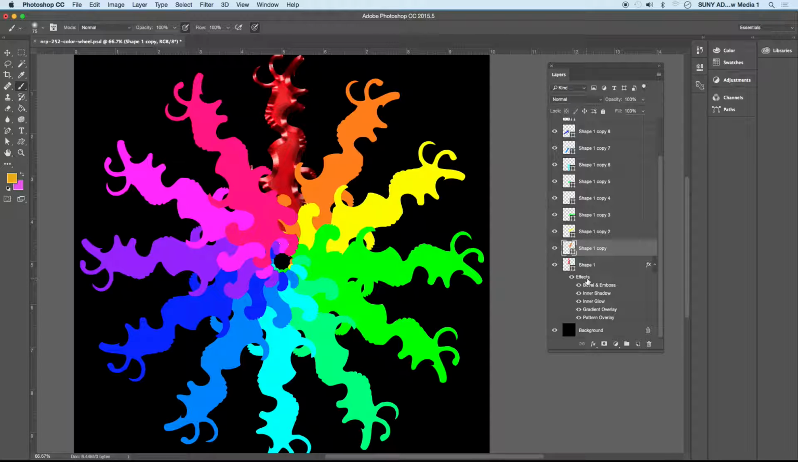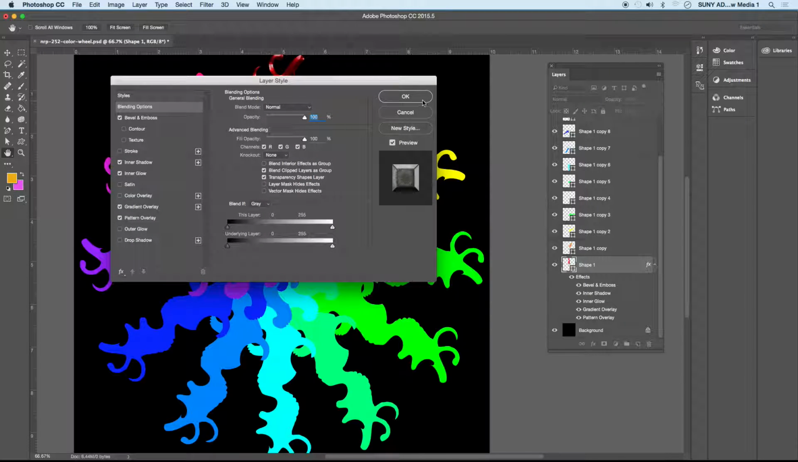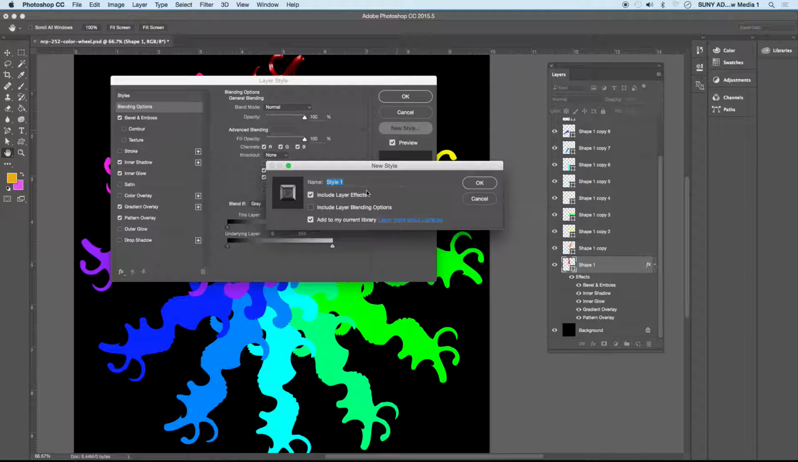So to access that, let's open up our styles again. And over here, I can OK a style, or I can cancel a style if I want to modify it. Then there's this other thing here called New Style. I'm going to click on that, and I'm going to give it a name. I'm going to call it Color Wheel Effects. And it asks me a couple questions. If I want to include layer effects, and the answer is yes. Yes, we do. Include layer blending options. Yeah, we definitely want to include that too. And then last, add to my current library.